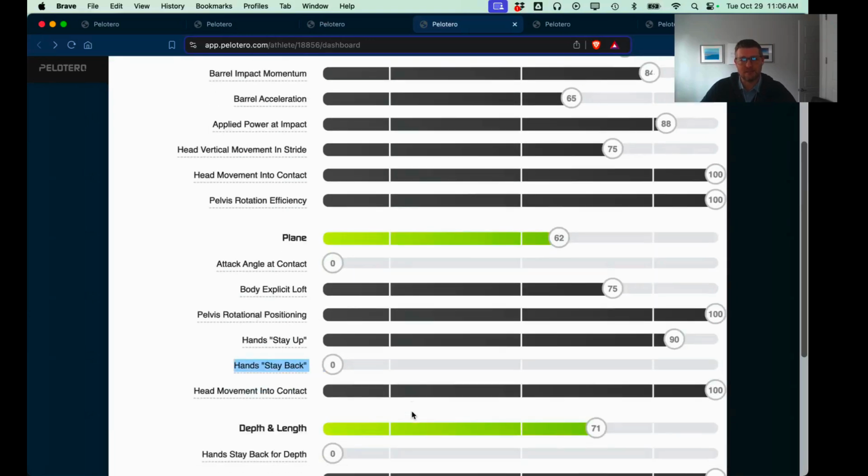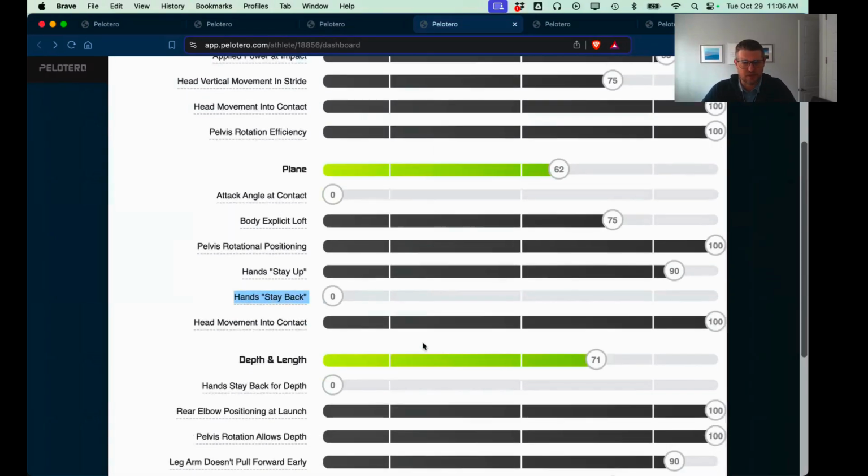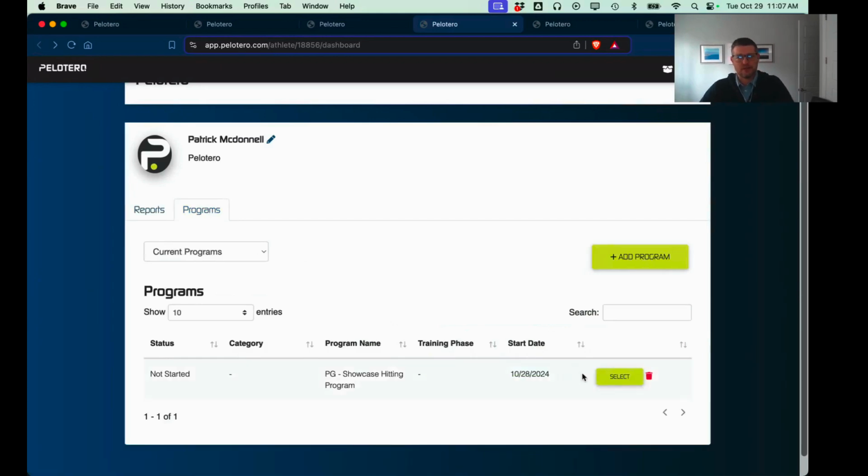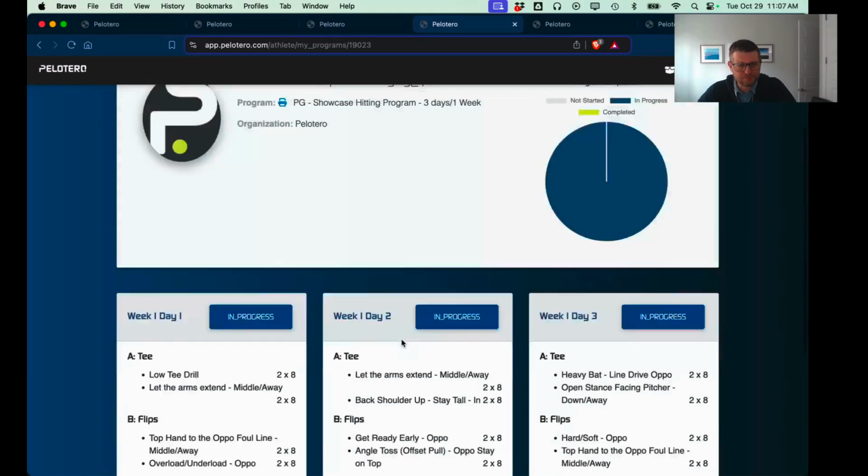When we say hands stay back, when things happen is just as important as what is happening. If you get your hands back into a good position too soon and then they pull forward, there's an element of timing that has to be considered here. So he gets his hands in a good position, but he gets them there sooner than he needs to. So there's some timing stuff there. That's the biggest thing we see with his. Let's jump into Patrick's program and check out the drills that we've got for him.